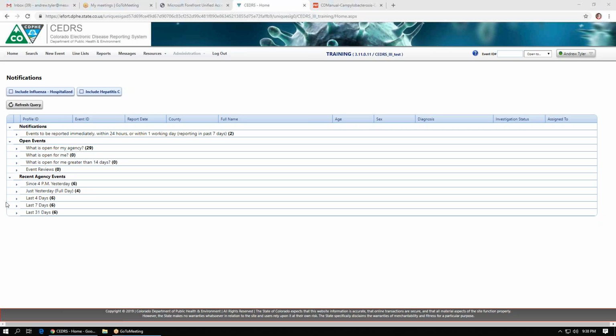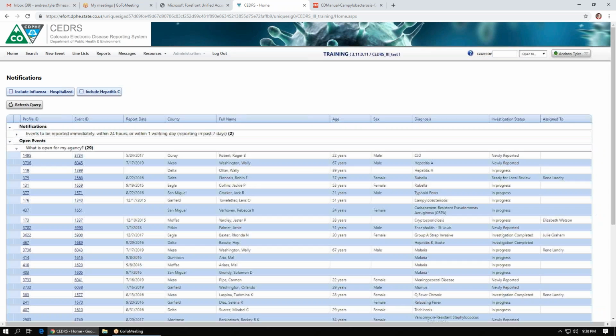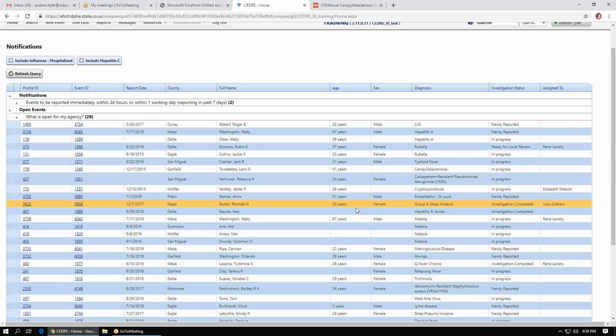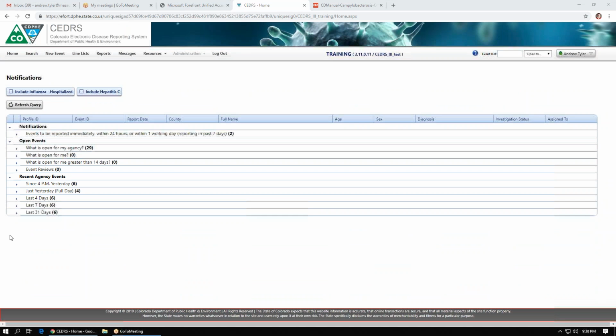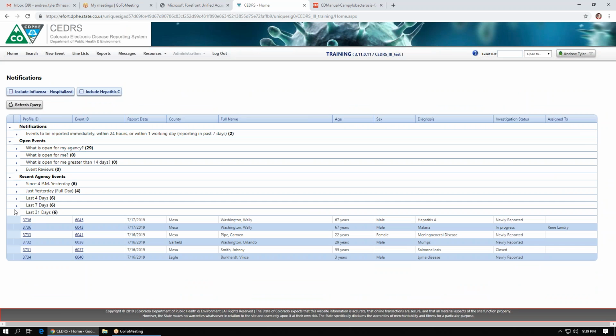I briefly touched on this earlier, but again, this homepage is where, especially for the locals, you can see what's open for your agency. I think it's important to check on this window, and then if you want to check on things that have been closed out or just how many cases over the past 31 days, you would click on this one down here over the week or what have you, and you can see them all listed out, likely for your county, but if you have sharing rights with other counties as well, you'll be able to see those cases too. So that is how you do that.